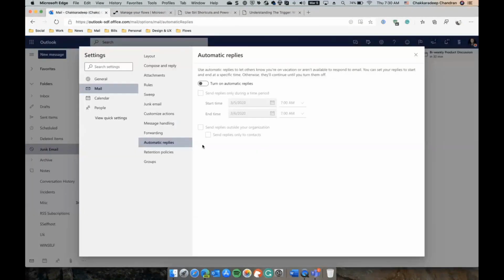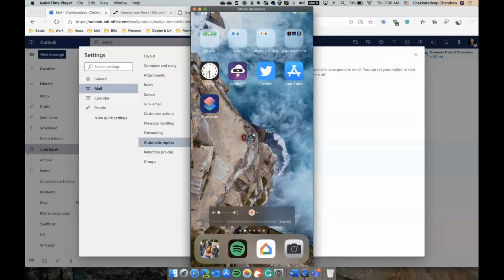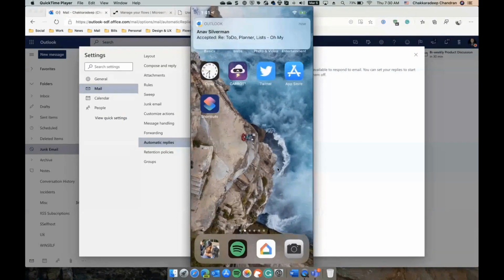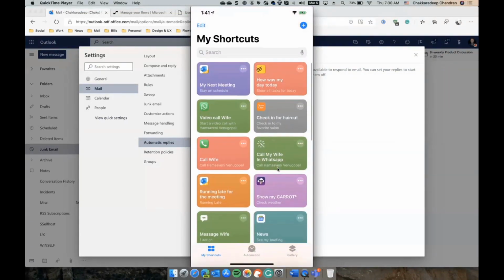And here's my out of office message. So clearly there's nothing here right now. I'm going to go to my iPhone and open my shortcuts app. So that's how you can get to the shortcuts app. There is an app here that you can click. You can see I already have a lot of shortcuts.